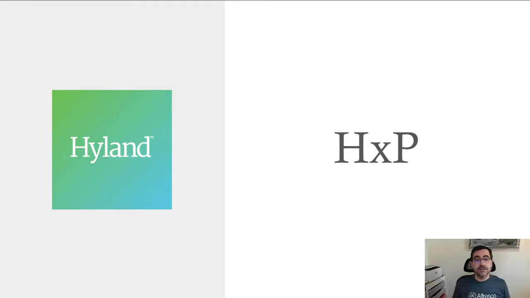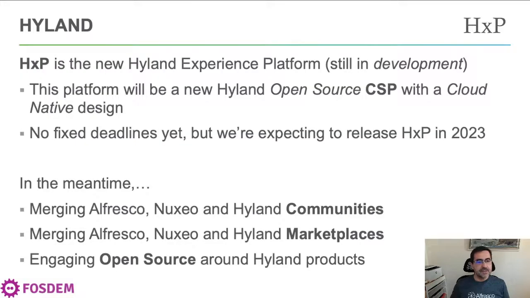And as a final step in our presentation, we are going to review the future of open source in Highland and that HXP, Highland Experience Platform, that is coming in the next year. HXP is still in development status, and some parts are even in design status. So this platform will be the new alternative for open source CSP with a cloud native design from Highland. There is no fixed deadline yet, but we are expecting to release that like next year.